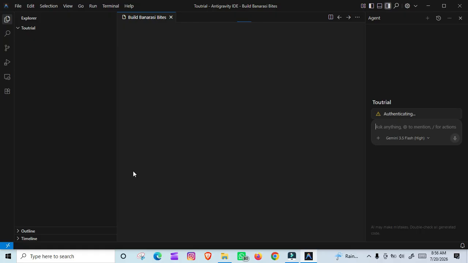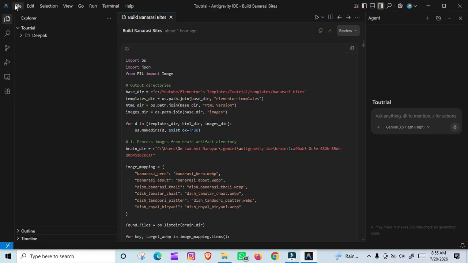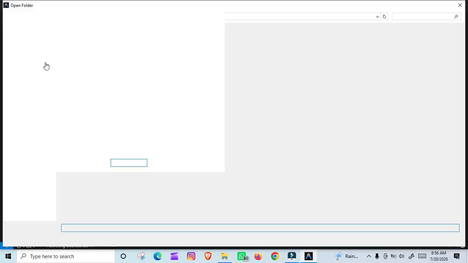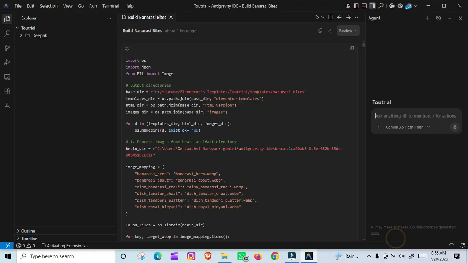In case you right click and don't get that option, then you can always open the folder by visiting the top left corner. You need to click on Files, and thereafter click on Open Folder. Thereafter you have to select the folder which you want to open, visit the bottom right corner and click on Select Folder, and that's it. Now on the left side you will be able to see the Deepak folder has been accessed by the Antigravity IDE, and we will use this folder to generate the Elementor template.